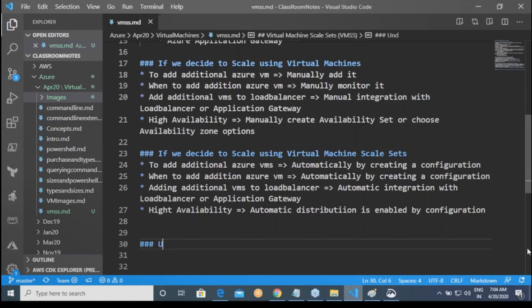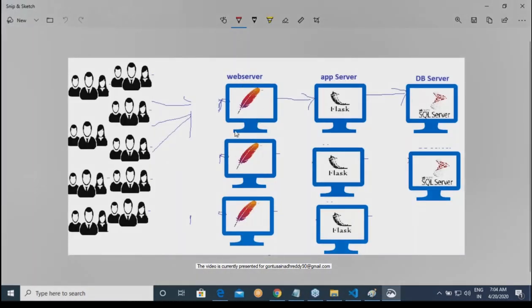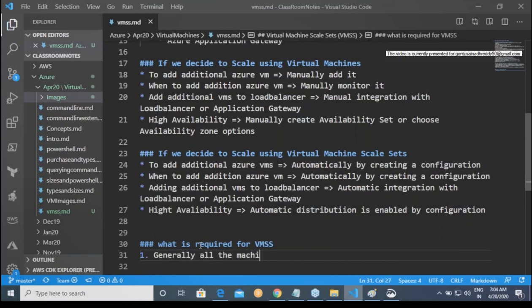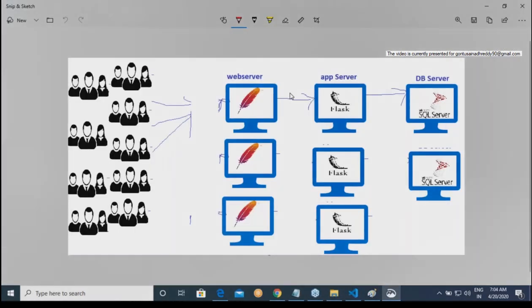Okay, what is required for virtual machine scale sets? First thing which is required is, okay, you need to run your application. So generally, all the machines in a virtual machine scale set. Here I might be having a virtual machine scale set for web server and a virtual machine scale set for app server.